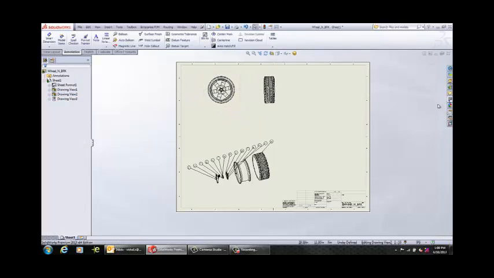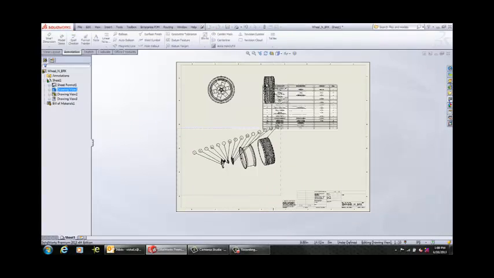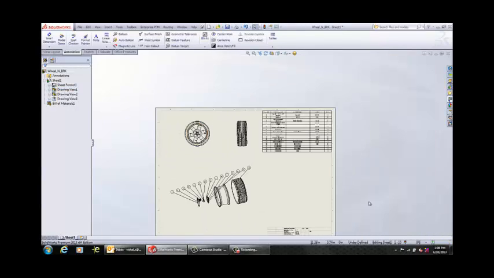Next thing I need is a bill of material. I can just go and right click and say tables, bill of materials, and it will pop up the bill of material. It is again an associative bill of material. You can see how easy it is to bring up the bill of material.